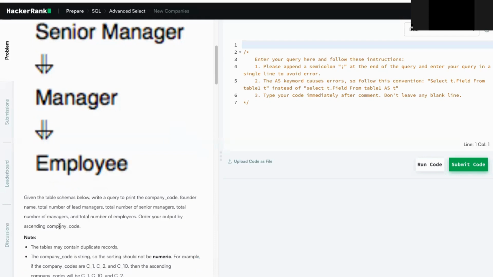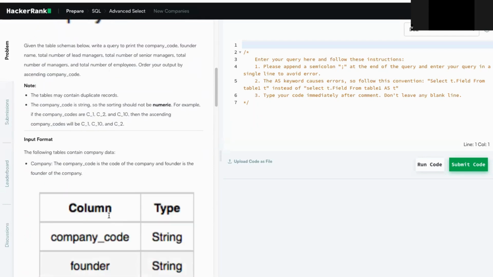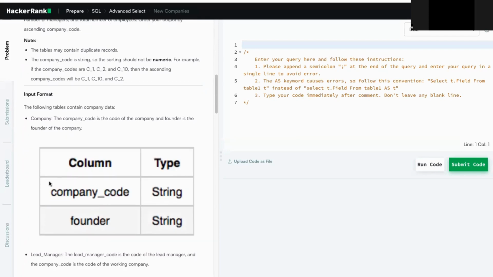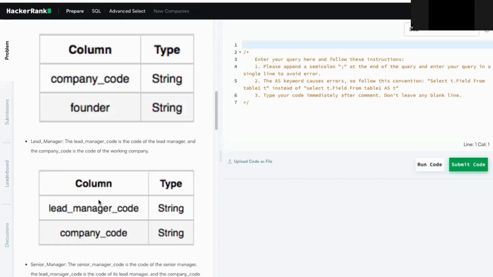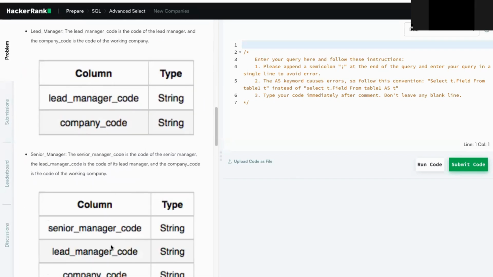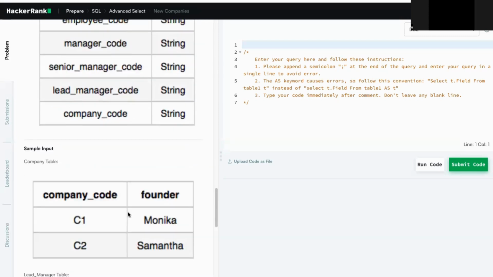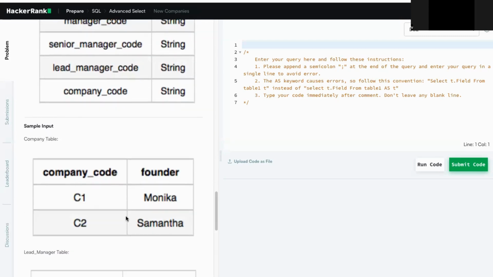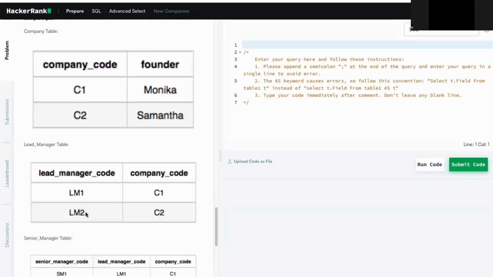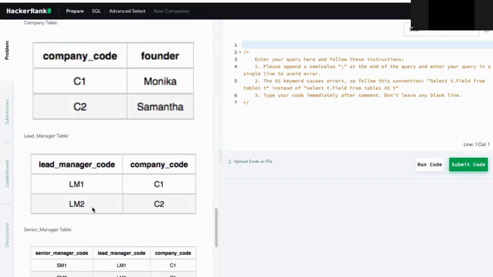So, based on this, we have to write a query. Let's go ahead and see the columns they gave: company table, lead manager table, senior manager table, manager table, employee table. Let's see the sample inputs they gave in order to understand the question even better. In this sample input, there are two companies, C1 and C2, and two founders, Monica and Samantha.